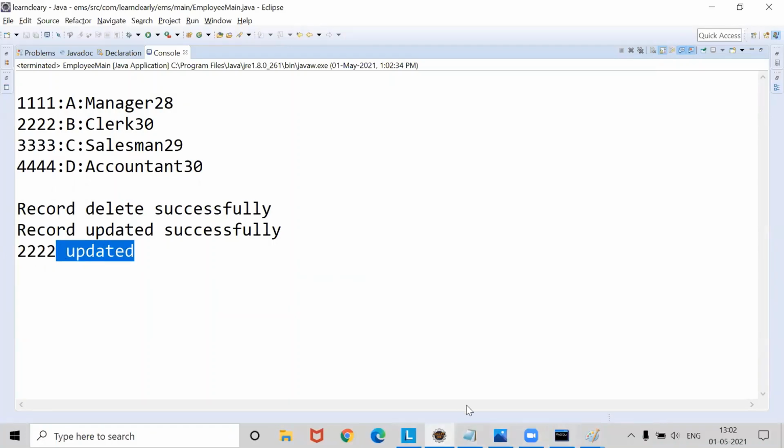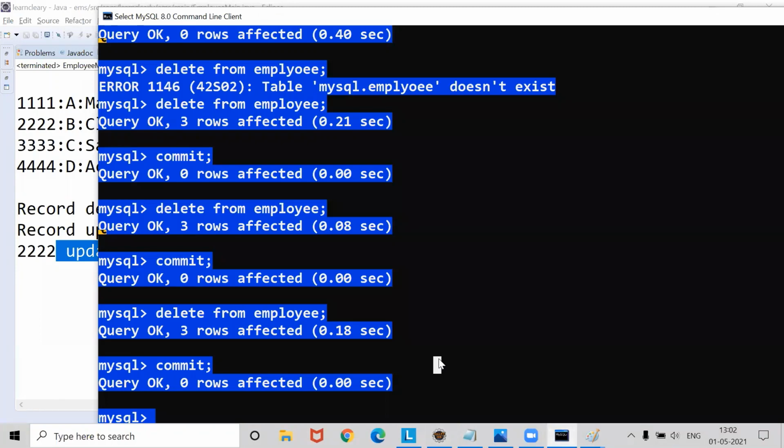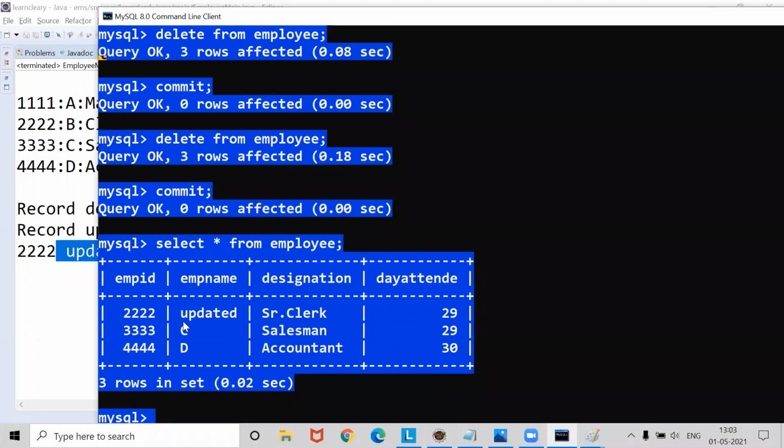If you go and see the database, you see select star from employee. And if you see, initially this one used to be B. When we added it, it was B. After adding 4 records, we deleted the first record, that is 4 record does not exist here. And then we delete that record, and then we performed an update operation on this one.